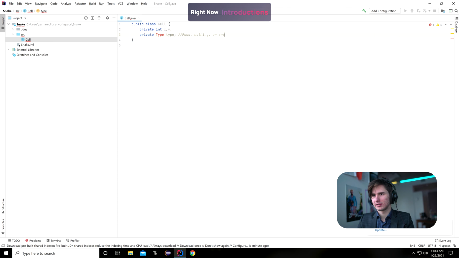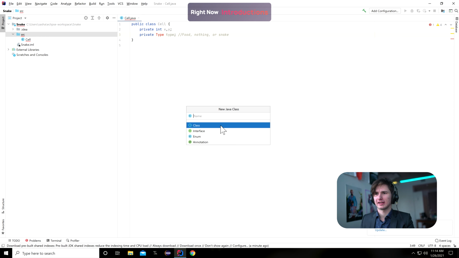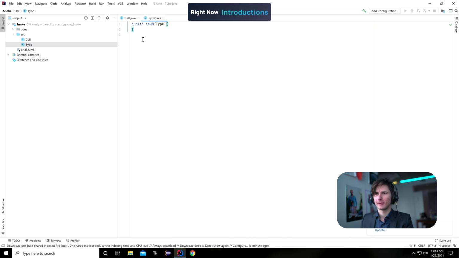And type is going to be either food, nothing, or snake. Now to create this type, all we have to do is create a new Java class, but instead of a class, we want to create an enum. And now this is going to be very easy. We call it type, and here we list off our options. We can either have FOOD, and it's all caps just by tradition. It's not really needed to be all caps. FOOD, SNAKE, or EMPTY. That's my enum, that's my list of possible types, right? These are the three types of things we can have, and then simply here we have now a thing called type. So each cell has its coordinates and its type.